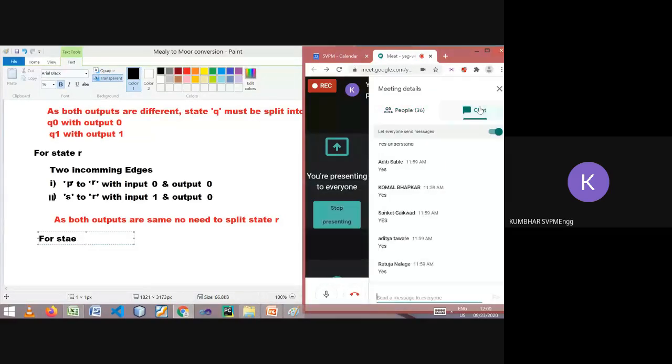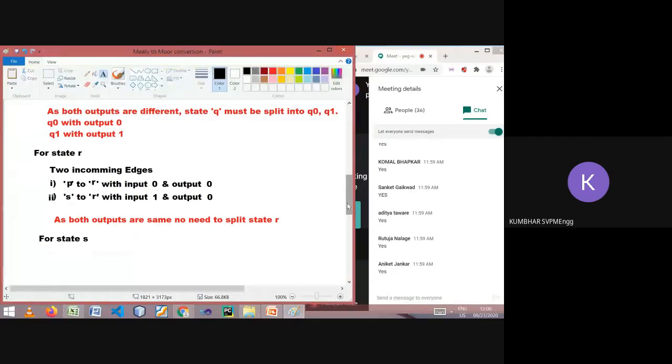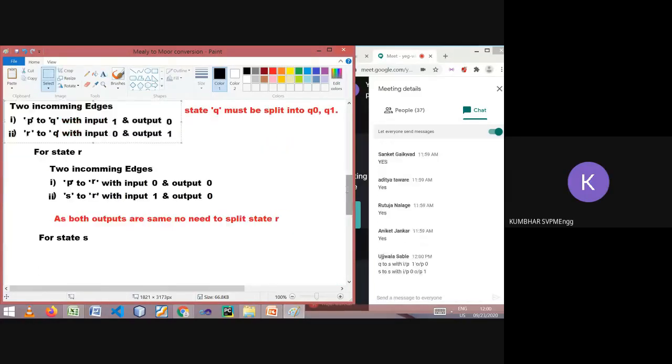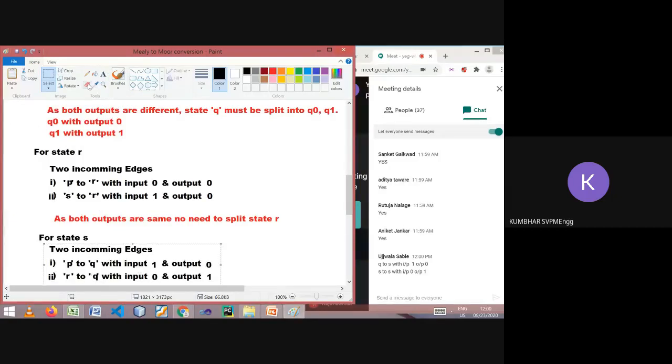Okay, great. Now which state remains? Yes, correct. So let's check the incoming edges to S. This is the S state. One edge is coming to itself, a self loop, and another edge is coming from Q. So again, two incoming edges. Let me use this template so that we can save our time. Let me make it blank so that we can directly type the things.